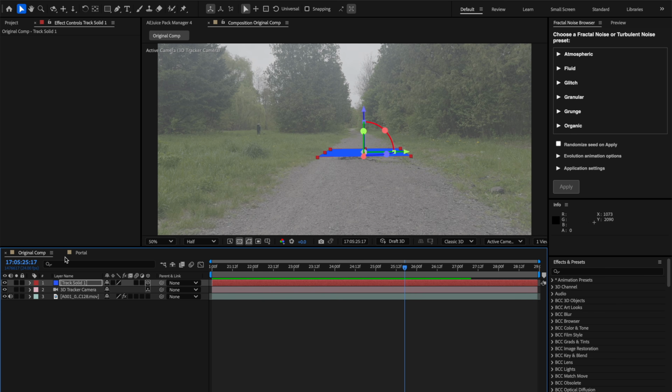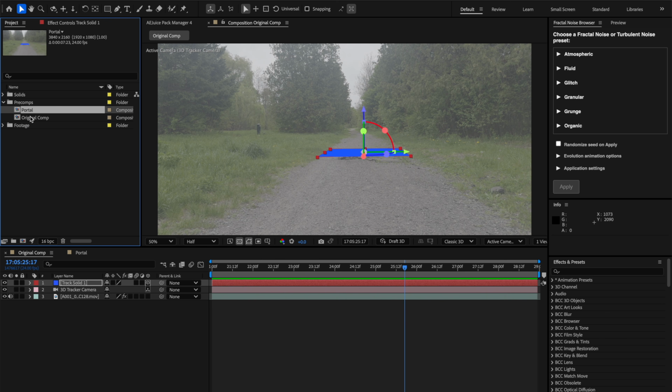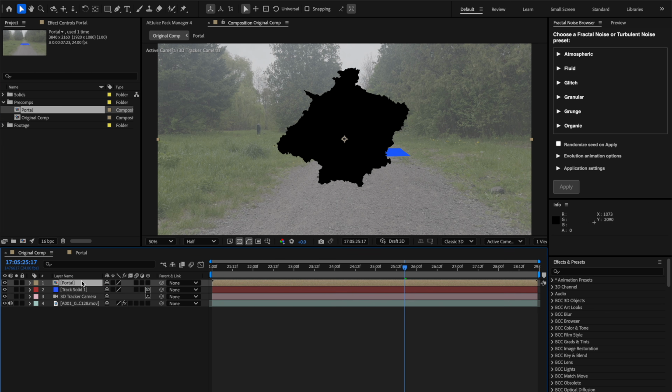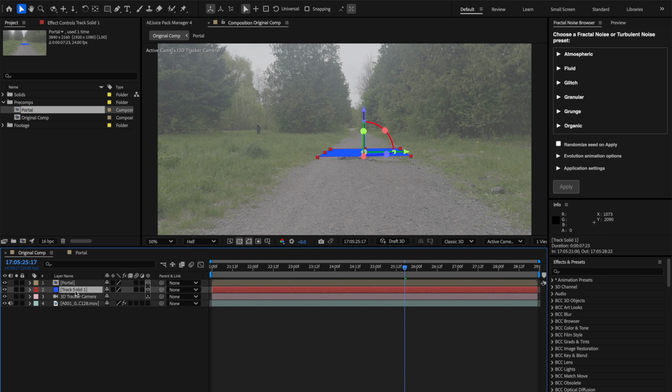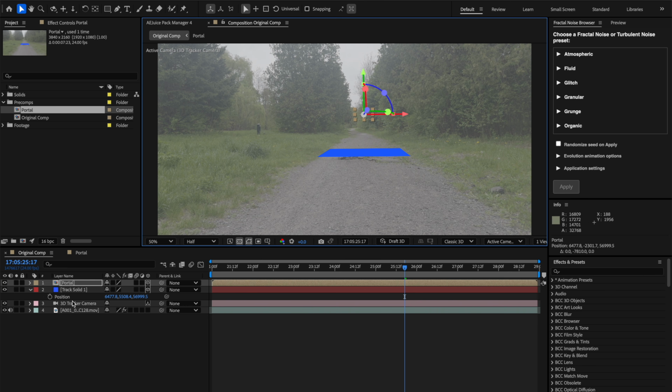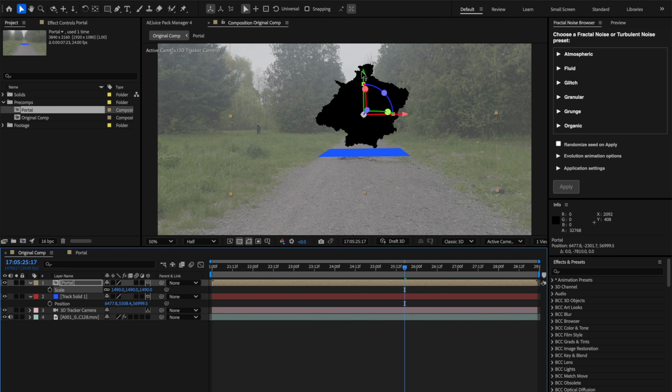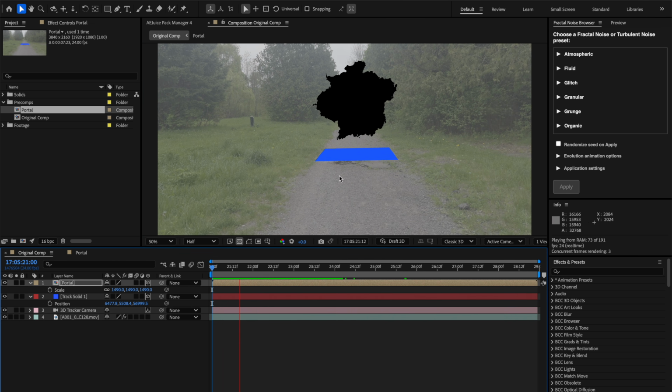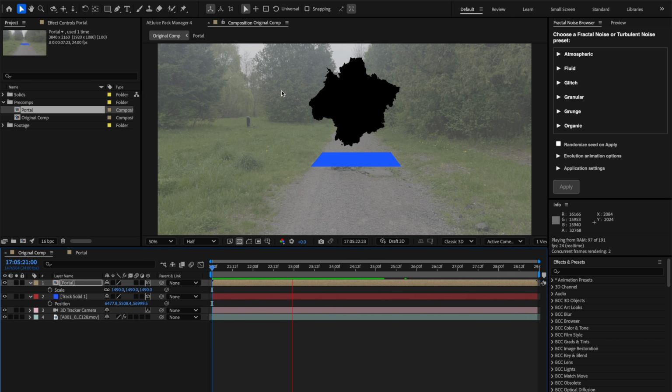Now, if we go back to our original comp over here and we go to project, we can drag and drop this portal into here. Then we're going to turn it into a 3D layer. We're going to press P on this track solid here and copy this position data and then just paste it on this portal. And then we're just going to pull it up a bit. We're going to hit the S button and we're going to scale it up. Then we're going to pull it up a tad bit more. And as you can see, if we hit the play button, we have the portal perfectly tracked into the scene.